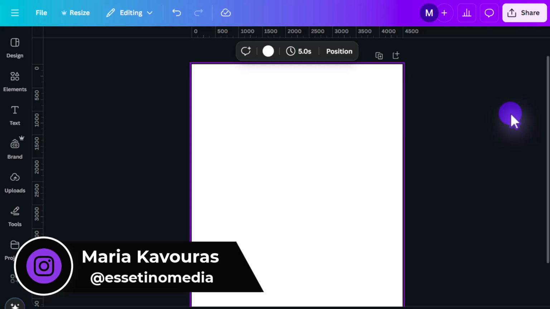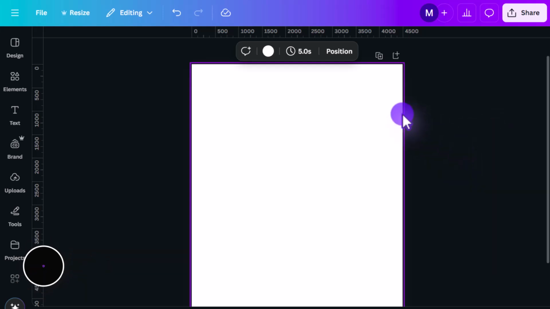Okay, so rulers and guides can be really helpful in Canva for a number of reasons, especially if you're making something that's like a multiple page project. You want to make sure that your text or your elements are always aligned in the same spot. Rulers and guides could really help you with that.